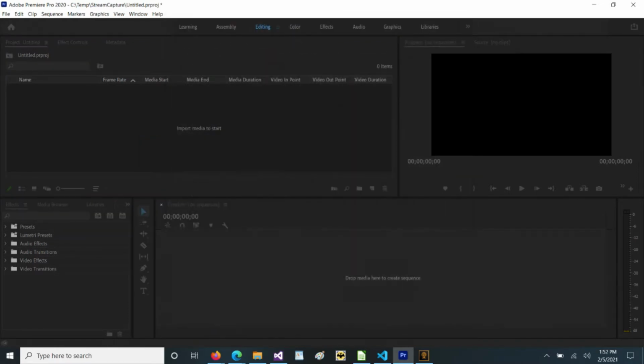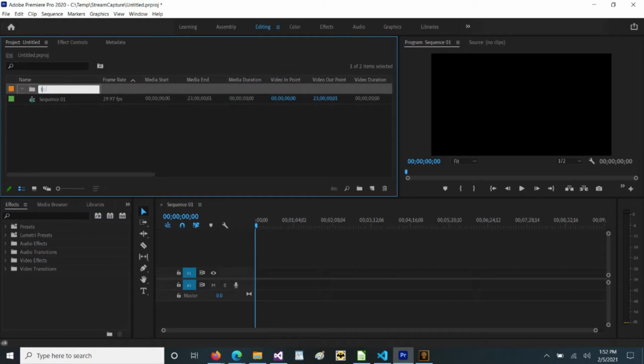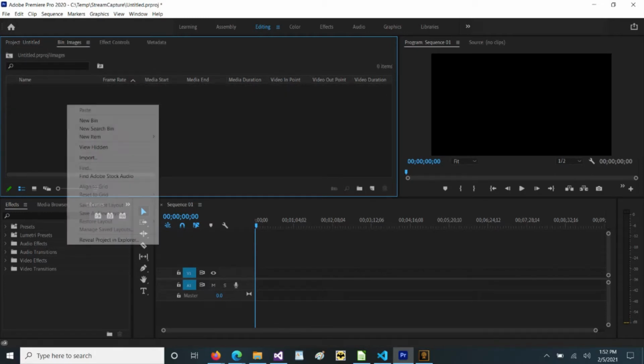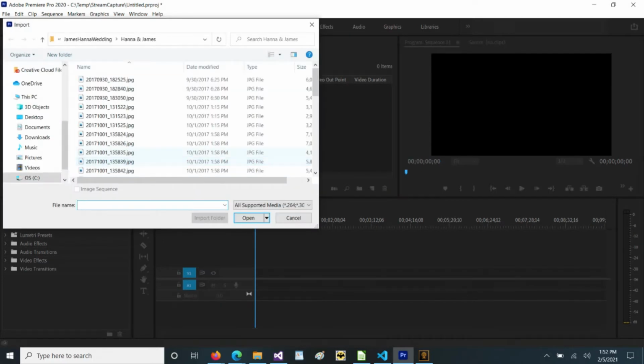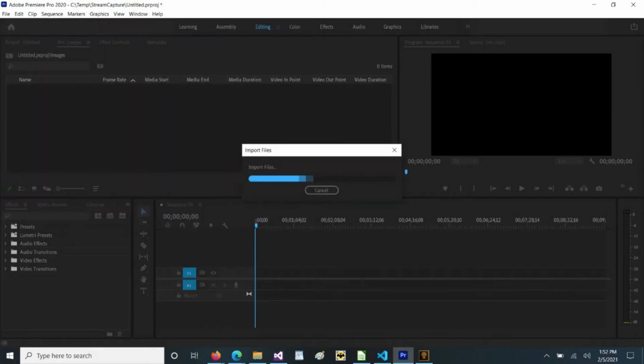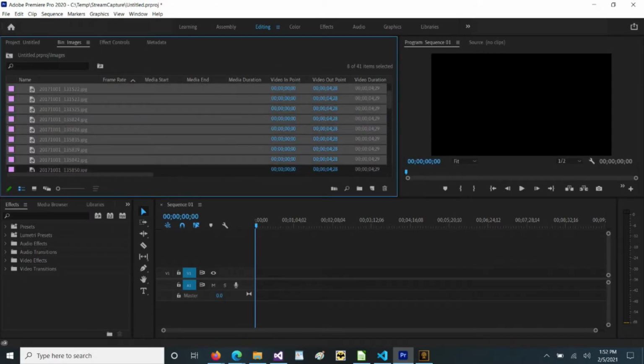We'll just take the default sequence, and then let's create a new bin, and we'll put images in that bin. So open that up, then we're going to choose import, and these look like some good images to import, so we'll just import a bunch of them. Now I'm going to select several of them, drag them down to the timeline.